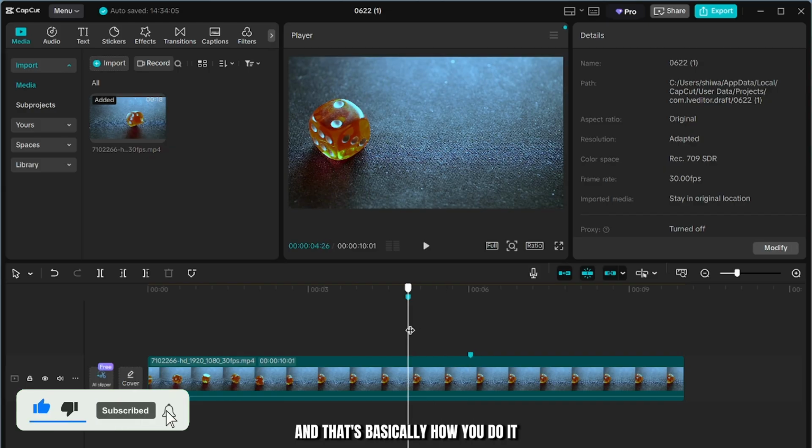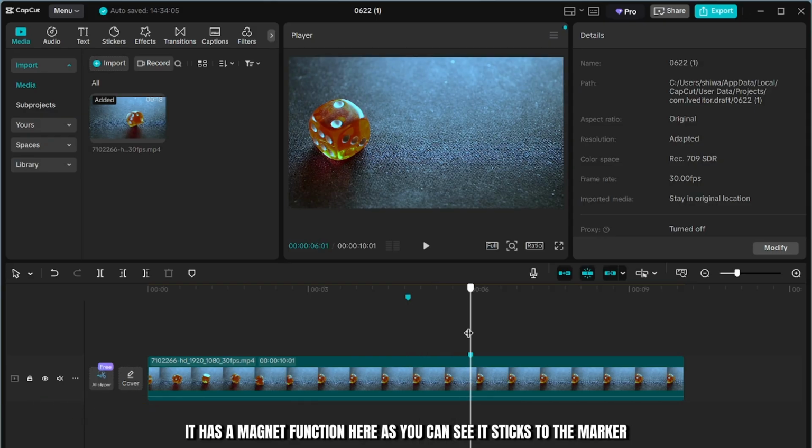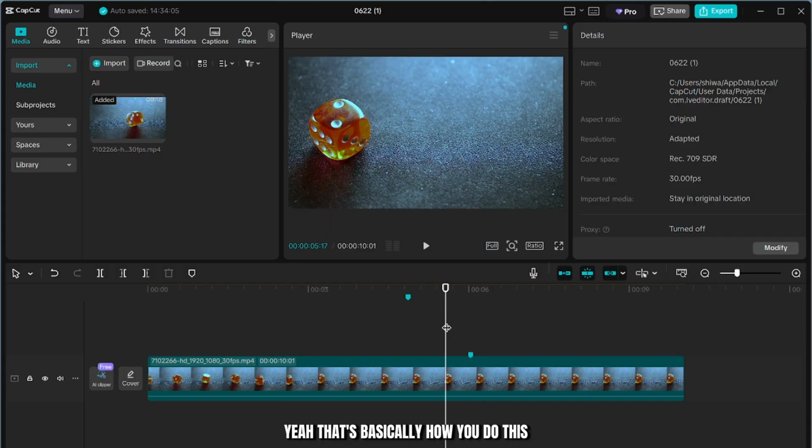And that's basically how you do it. And it's much easier to navigate. It has the magnet function here. As you can see, it sticks to the marker. And yeah, that's basically how you do this.